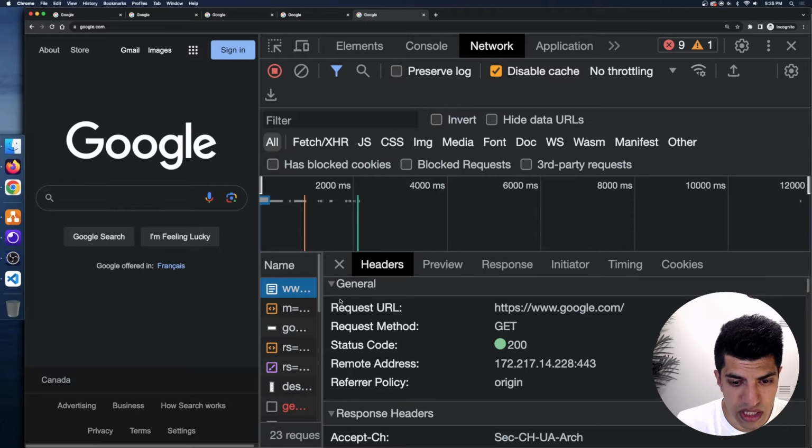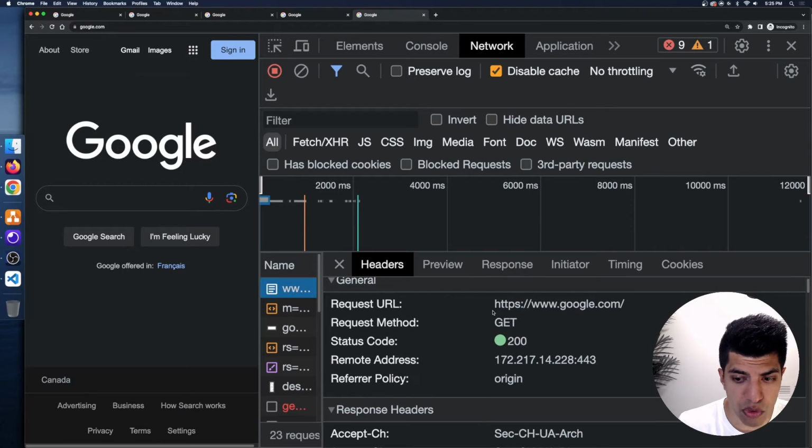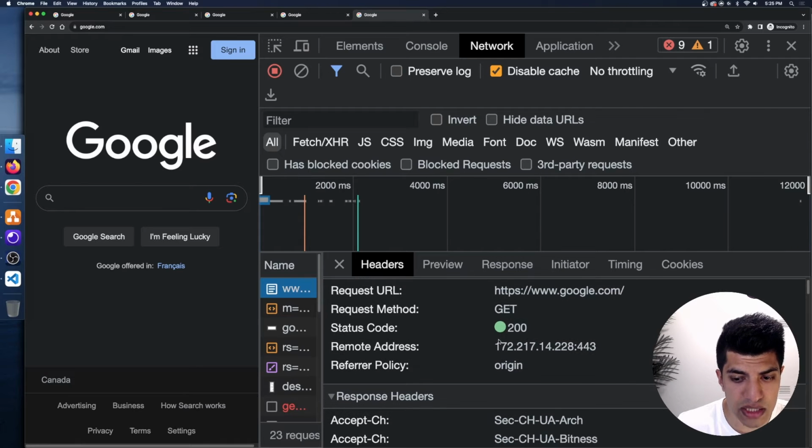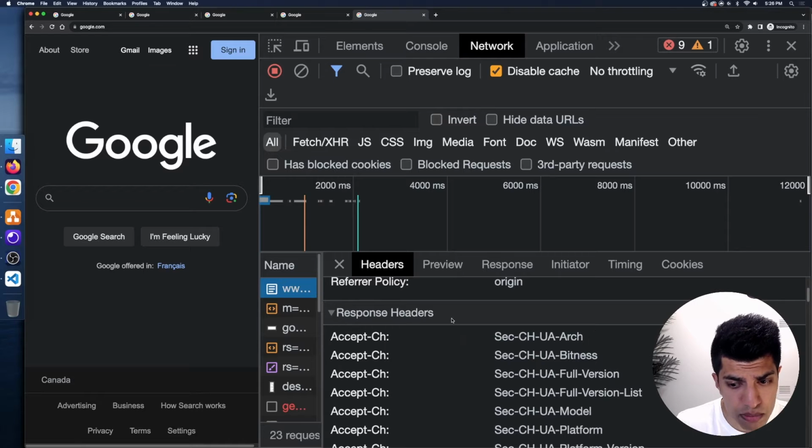If we scroll down here, we can see that there's general headers. There's things like the request URL, google.com, the request method, the status code. We'll talk about that in a second. The IP address. So you can see that we're talking to this IP at this 443, which we know is for HTTPS traffic or HTTP over TLS. There's some response headers over here.